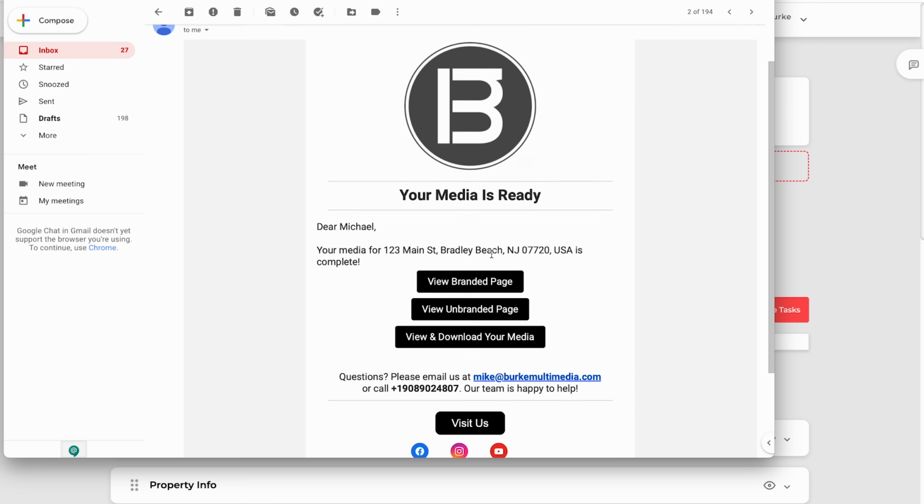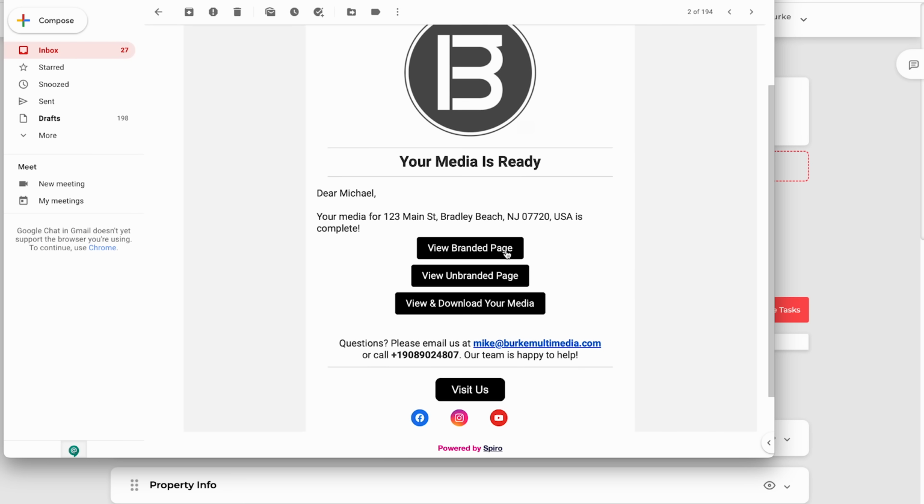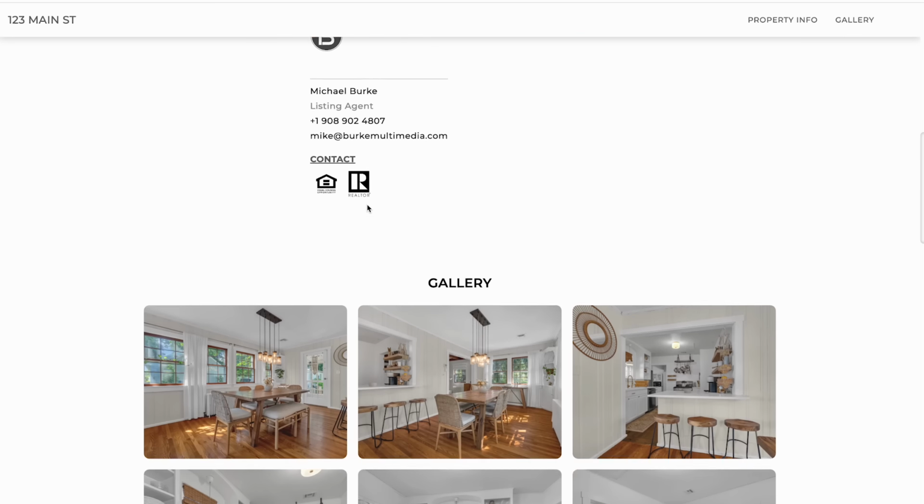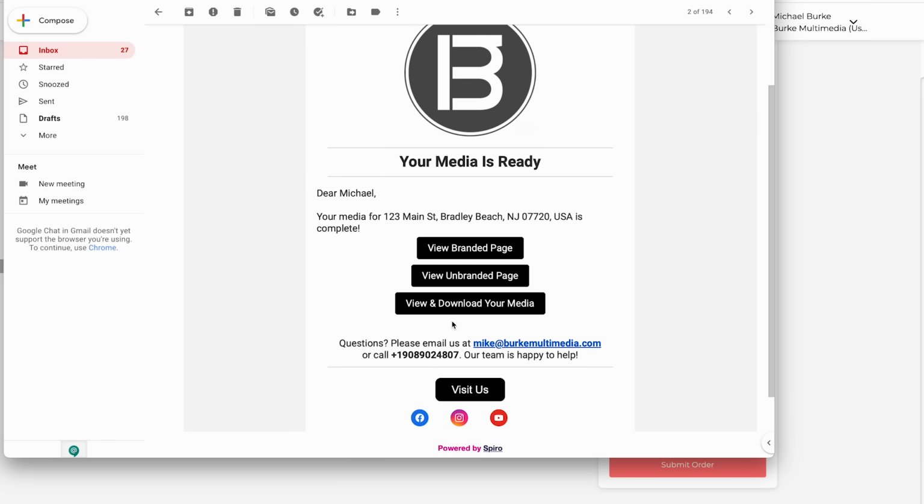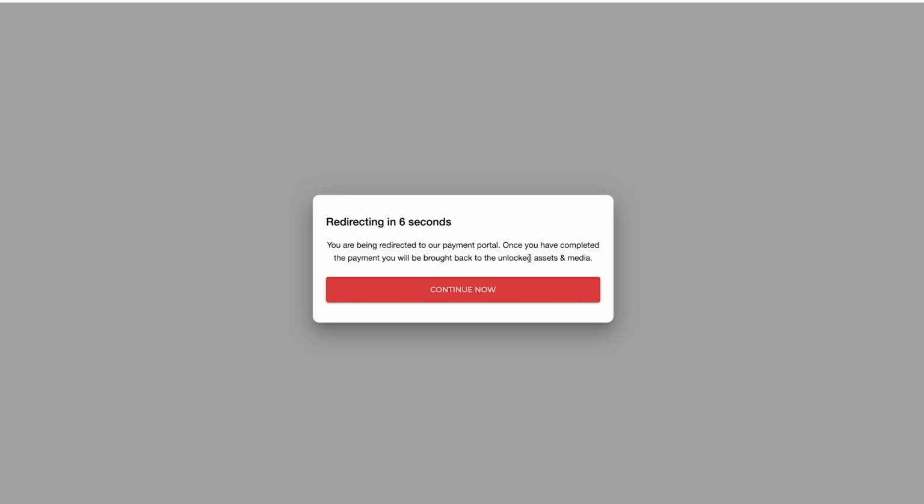So here in my email, here's the email I get that says my media is ready for 123 Main Street. And you can view the pages here. So this is the property website. They can view it here if they want to. Now if I go to view and download my media, it's saying you're being redirected to our payment portal.